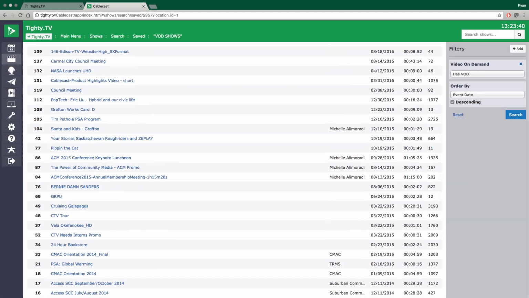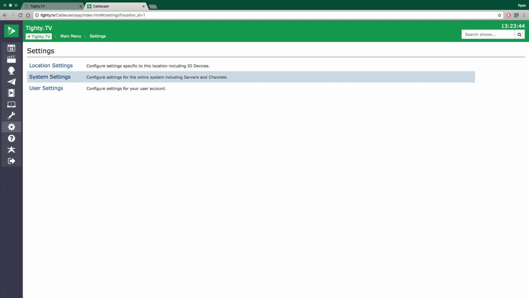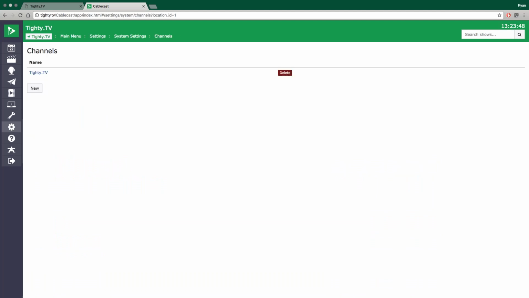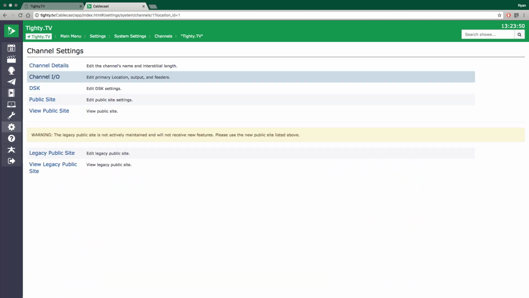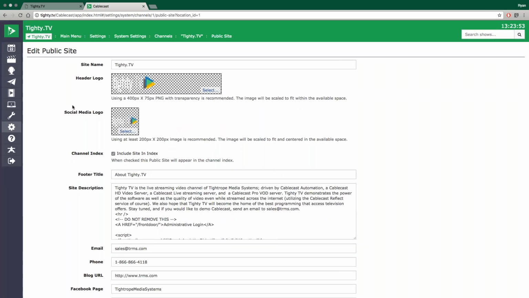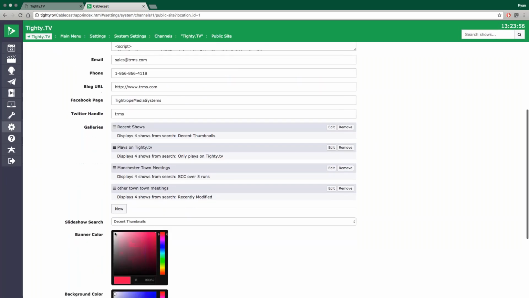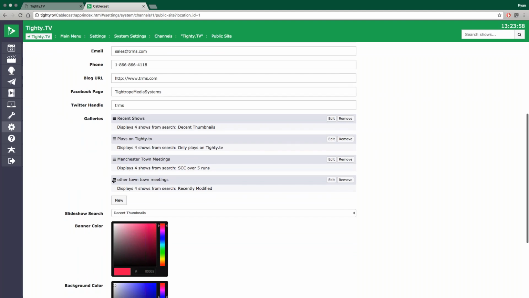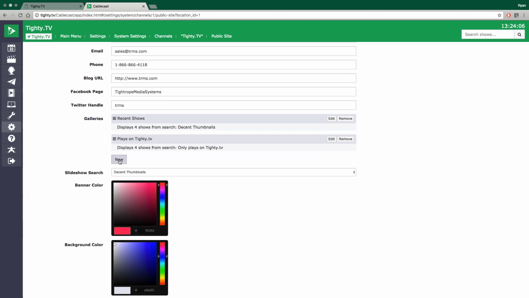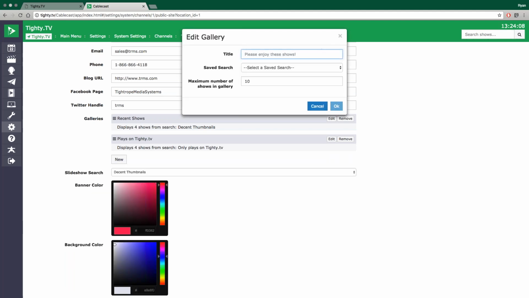So if I wanted to create a new gallery as an example, let's go to our settings. We'll go to our system settings, channels, choose the channel that you want to edit the public site for. Go to our public site here, and let's add a new gallery. So let's remove a couple of these. So we're going to remove that one, and we're going to remove our Manchester town meetings. So we're going to create a new one.